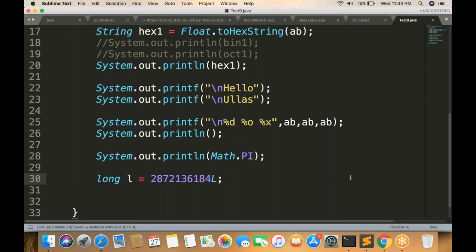Now what you are asking: in the case of long ab = 50, L is not mandatory. Yes, because 50 is of what type? Can you please tell me quickly? 50 is of type int. What is the problem? It will compile. There is no need of saying L explicitly, because this 50 is of type int, and int can be stored easily into the long data type.